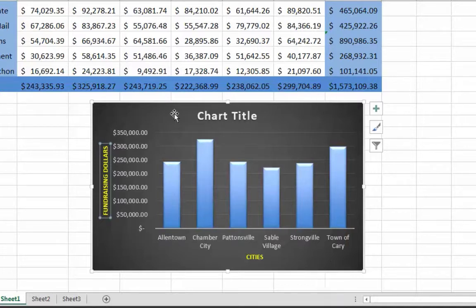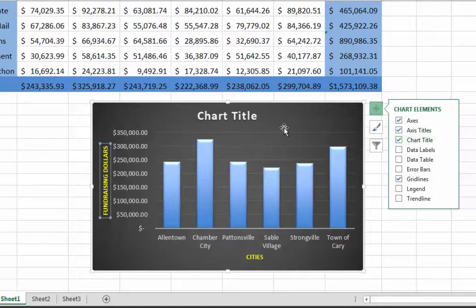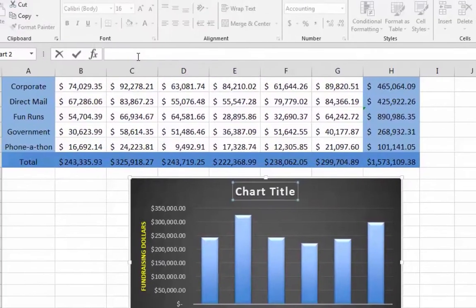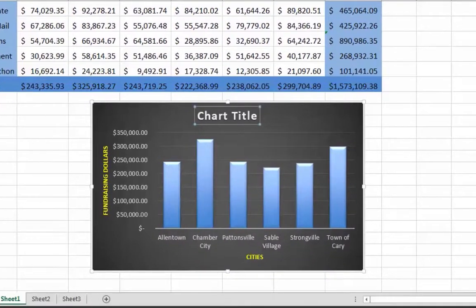Other axis titles, now we already have a chart title here. If you didn't have one, you can add a chart title, but it's adding one. And again, you can highlight this little chart title in here, or you could just type it up here. And I'm just going to put fundraising totals by city. You want to keep it short. I think I have that right.